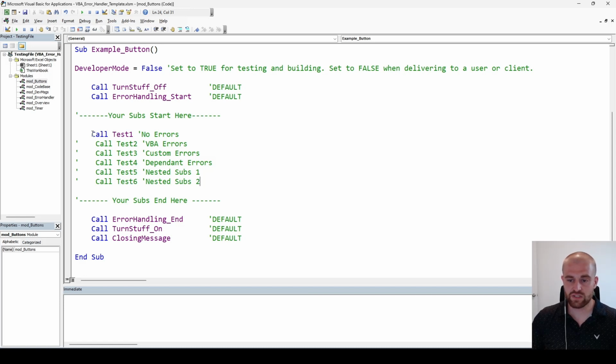And for now, we are going to go into test 1 subroutine, and I'm going to show you how the error handler works with no errors happening. For this example, we are going to start with the developer mode in true. So let's go ahead and walk through. And for these first 2 subroutines, we are just going to step over them.